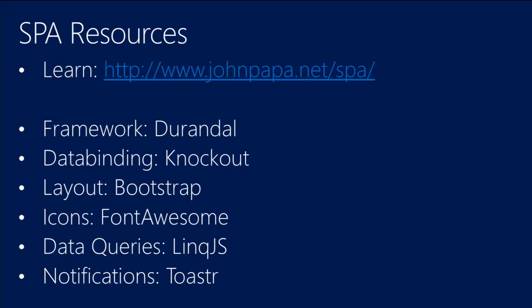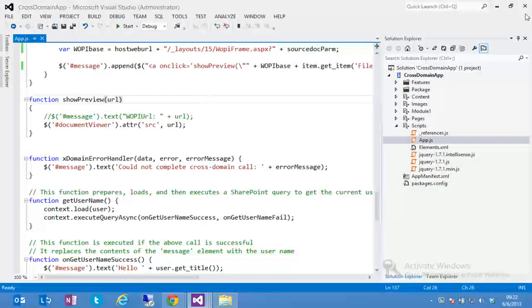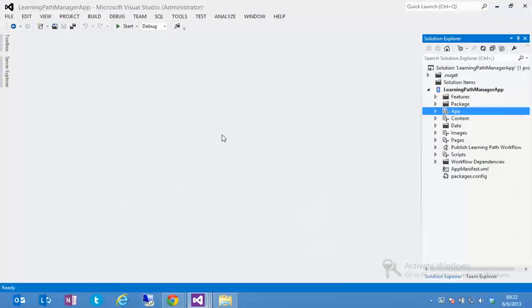So Durandal, Knockout, Bootstrap, Font Awesome, which is just ludicrously cool. Link.js for doing link-style queries in JavaScript. Toaster for doing these little toast notifications and so forth. So let's take a look at it. I'm not going to spend a lot of time going through all of the code for how this works because we're running a little short on time. But all of these bits are available, so you can dig in and take a look at it in more detail. So let's take a look at the app first.